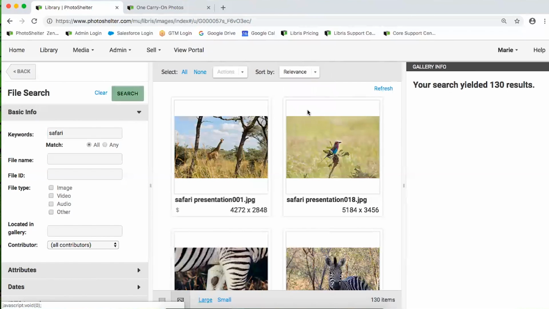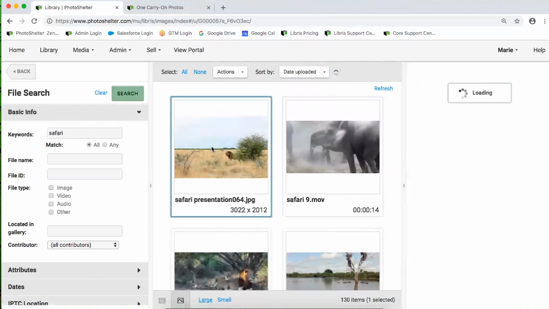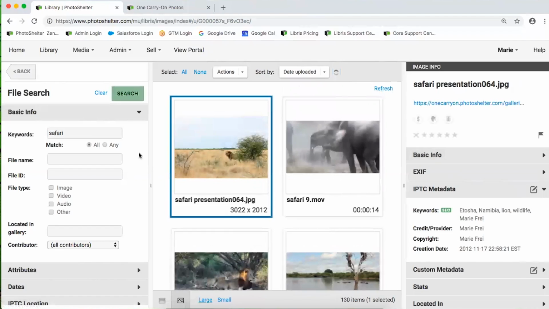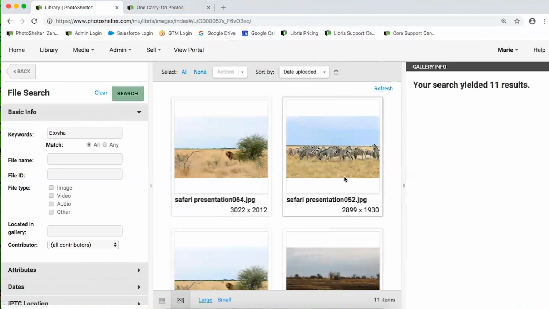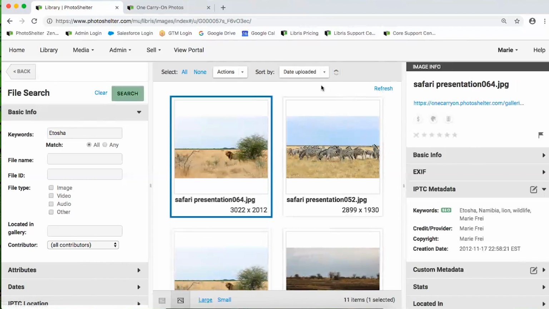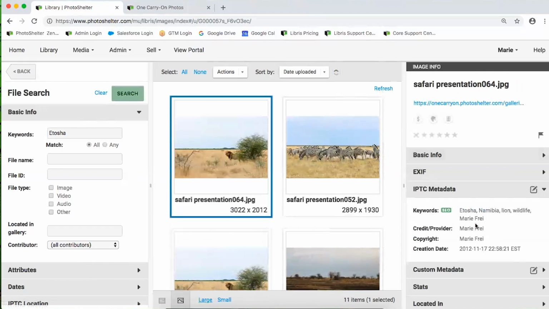I can sort by date uploaded, and I'll toggle it the other direction. There's the file I just uploaded. I could also search by, let's see, Etosha is one of the keywords on this file. And now, again, I have other files tagged with that tag, but the one I uploaded today is pulling in my search results.